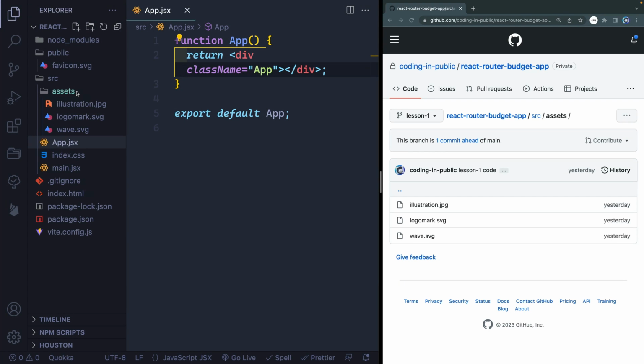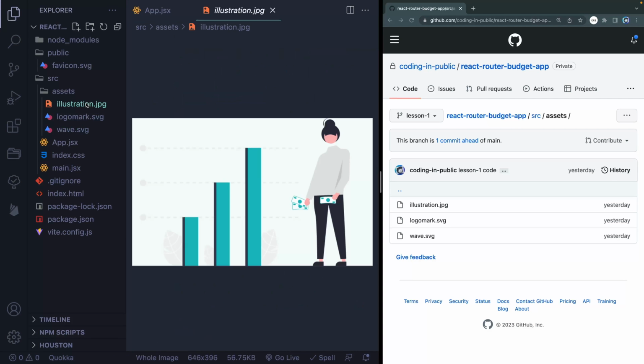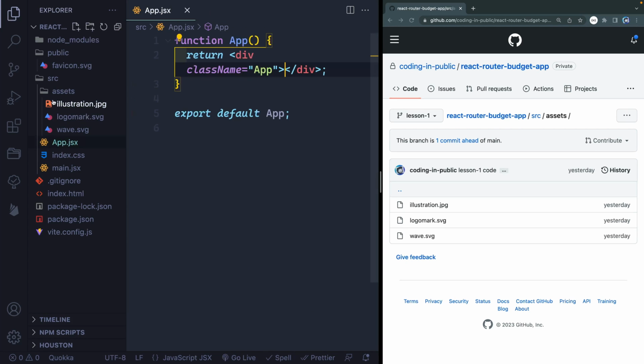All right, so there we are. We've got all three of these inside of here. You can see I've got a logo mark, I've got a wave, and I've got an illustration. So those are the three images we'll be using throughout the site. The rest of it will just be done with CSS, our HTML, well, JSX, and the rest of the code that we write. Okay, so you should be up and running and ready to go.